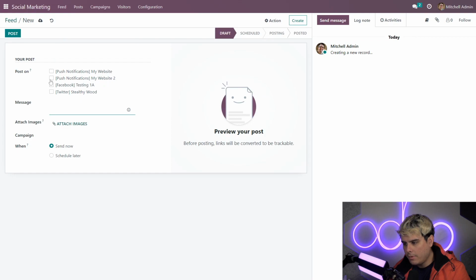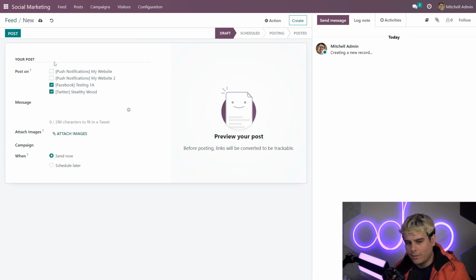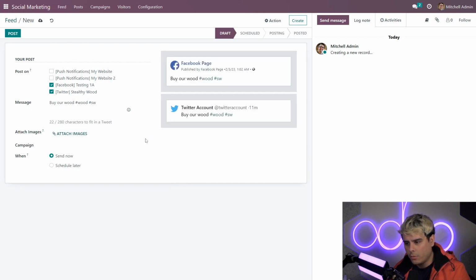And then you want to type up a message, and you want to say something. Since we are Stealthywood, we're just going to say buy our wood. And then our hashtag is wood and SW. It's perfect. You'll also notice that we have an image on the right that kind of shows us what this is going to look like. So we can actually post up our preview images over here.